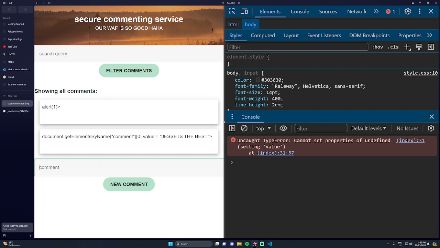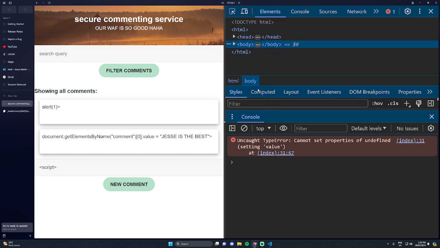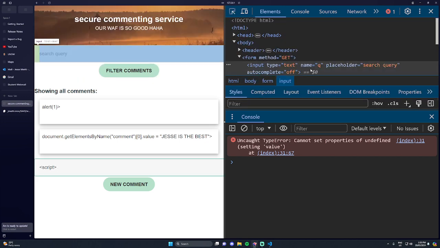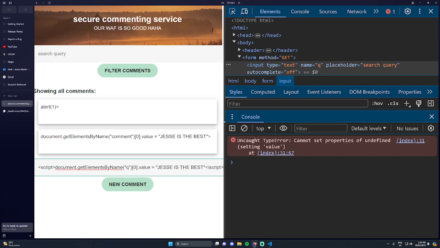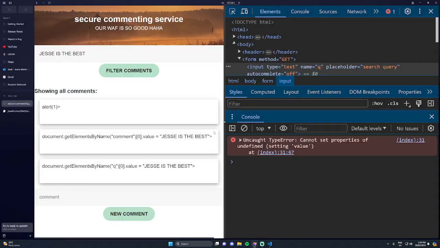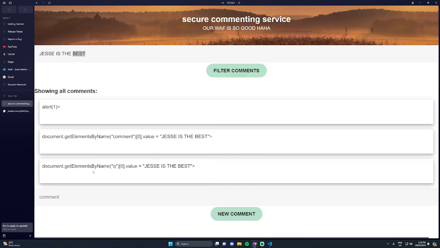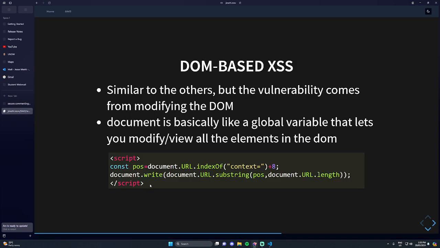I wonder if I change this to this input little guy up here. If this thing has a name, Q. Let's try this instead. What if we did Q and then script one? There you go. Because the comment exists below the Q, this Q up here is rendered first. We then render the comment, which executes the XSS, changing this query up here to be Jesse is the best. So as you can see, that's DOM-based XSS, and that can be quite bad as well.